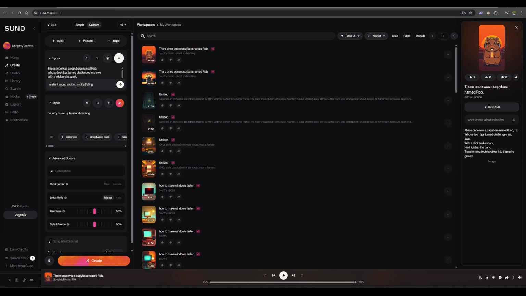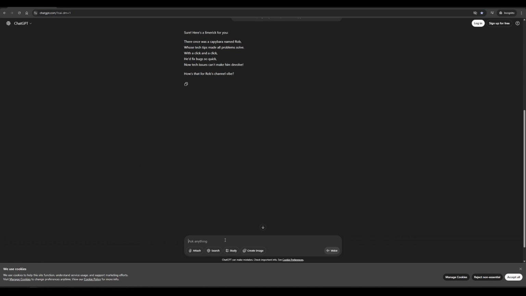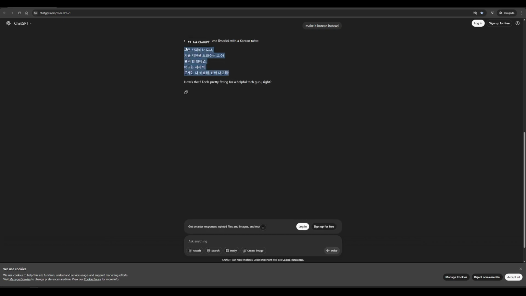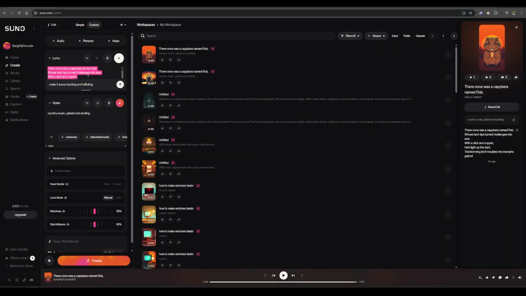Alright, so yeah, that's basically it. That's how you make the music. One more thing I want to show you is that you can actually create them in different languages too. So they don't just sing English, but you can make it Korean instead. And it's going to actually sing it in Korean, which is kind of cool. So I'm going to copy and paste that. Let's go and paste it.